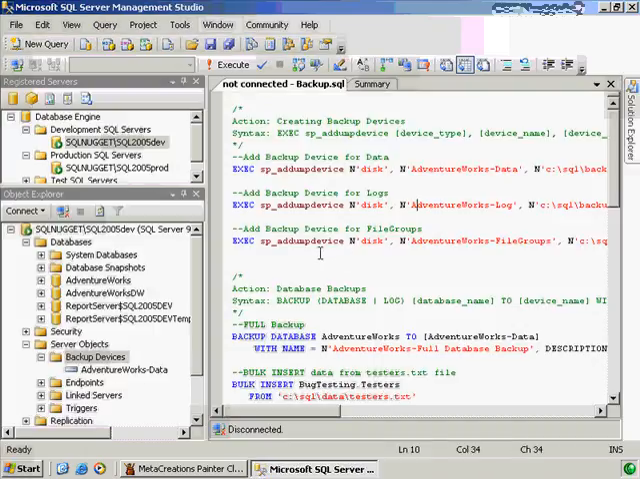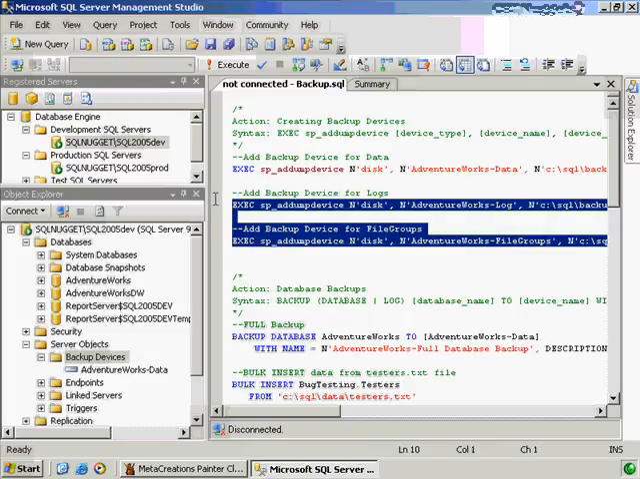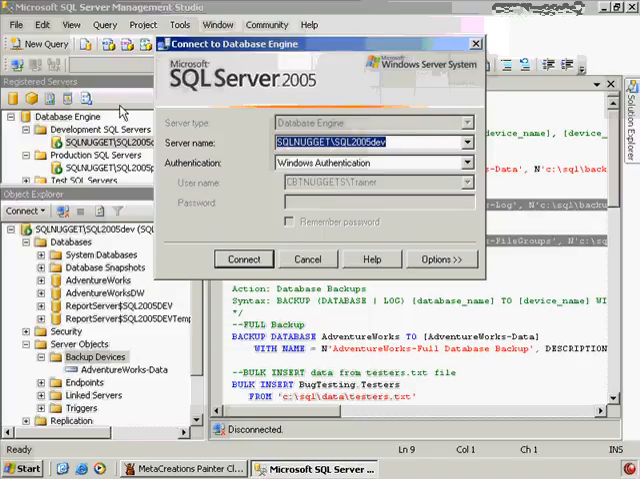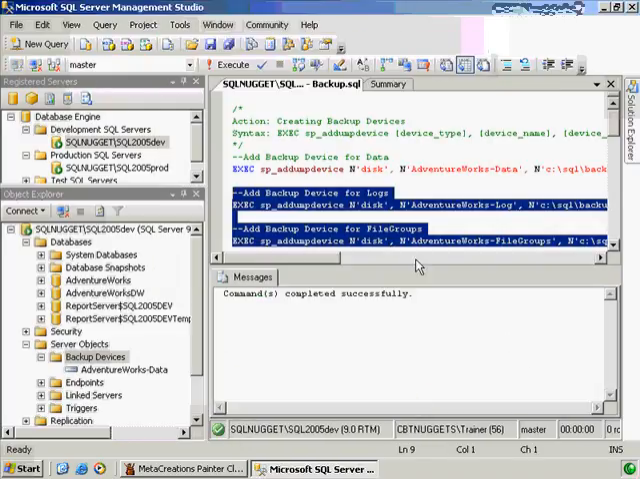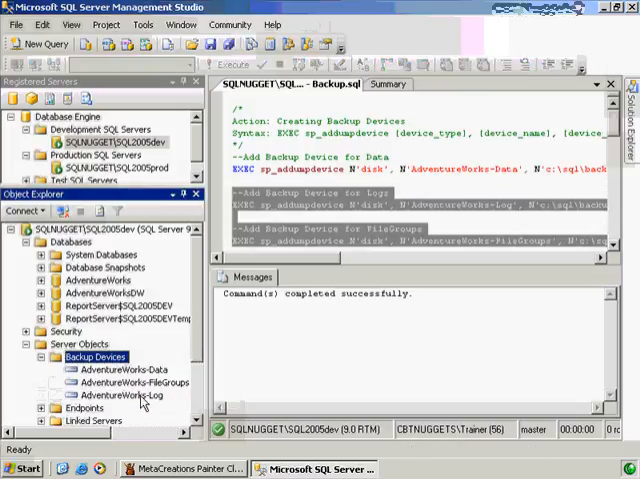I'm just going to go ahead and script these other two here. Two more backup devices, one for the log and one for file groups. So I'll hit execute. And you can see we're not connected here, so it's going to ask us to do a quick connect. Sure, why not? Quick connect. Run those backup devices. And you have to run these in the master database, you see, because they're at the server level. So now if we click refresh here, boom, we got it.